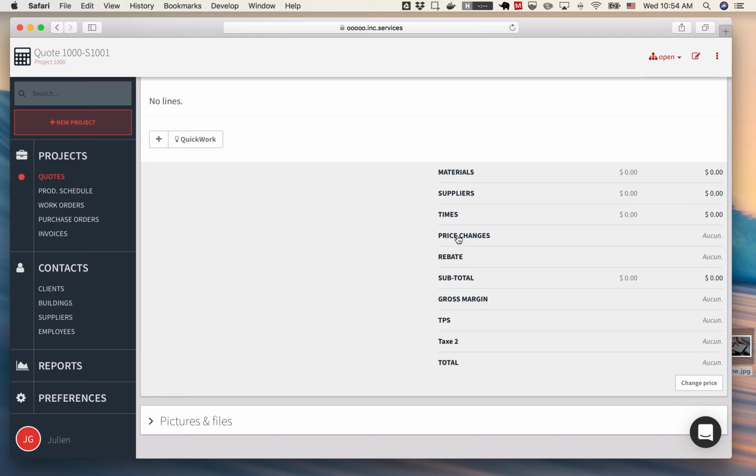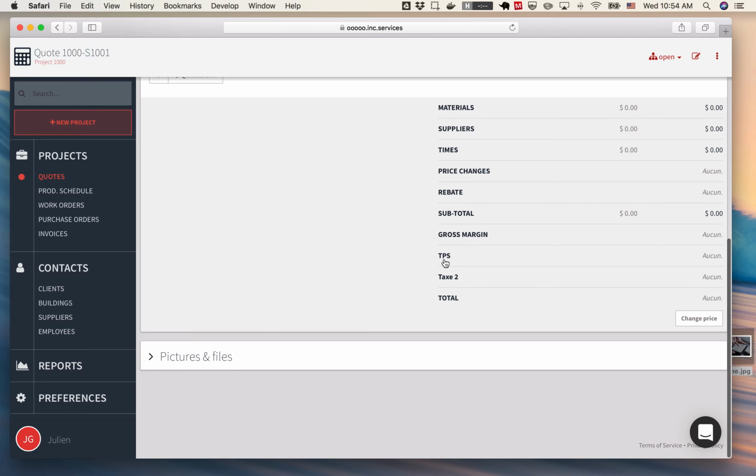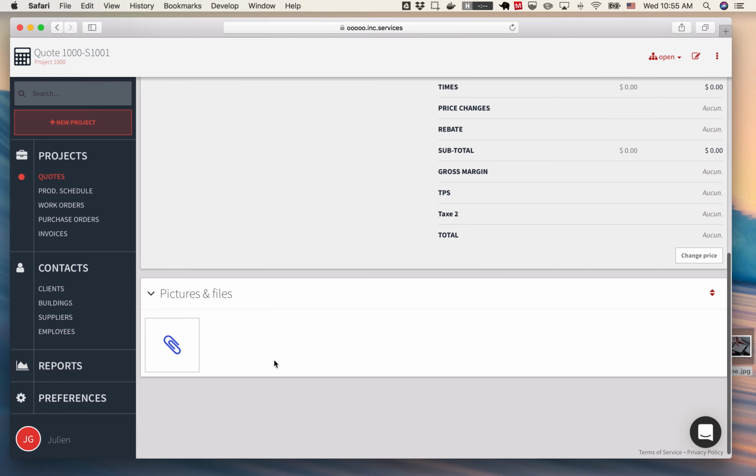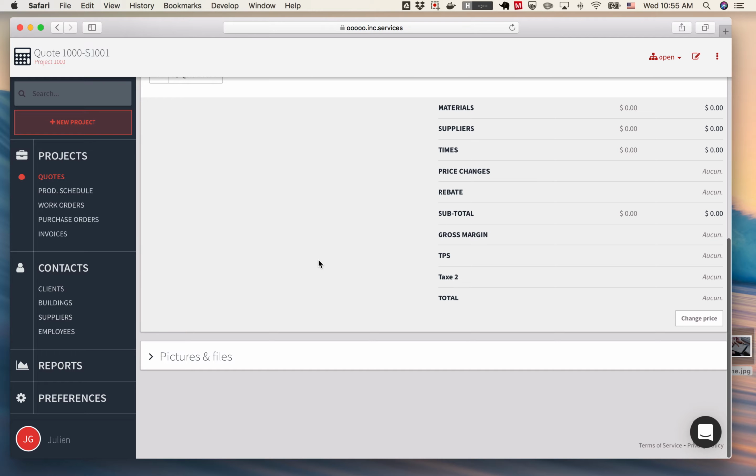Price change, if you actually do a price change on the quote, we'll get to that. If you actually give a rebate, it's going to show up there. Then you have the subtotal, you have the margin, and you have your applicable taxes if you have any, and the total at the end. You can change the tax name and tax numbers in your preferences. And finally, you have your pictures and files that you can add to your quote. So it's all in there.